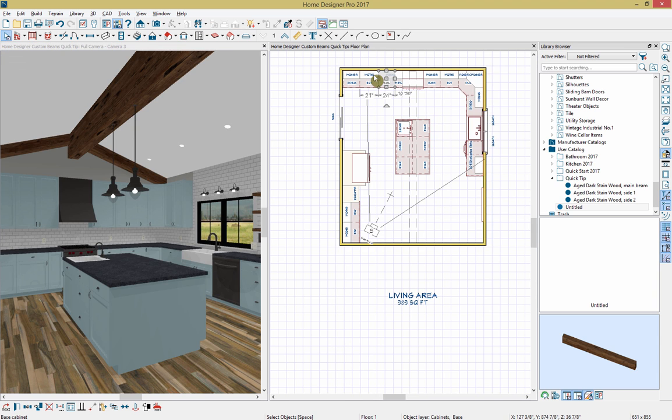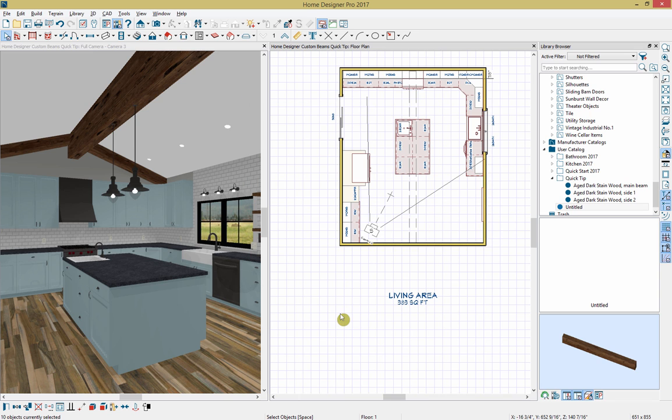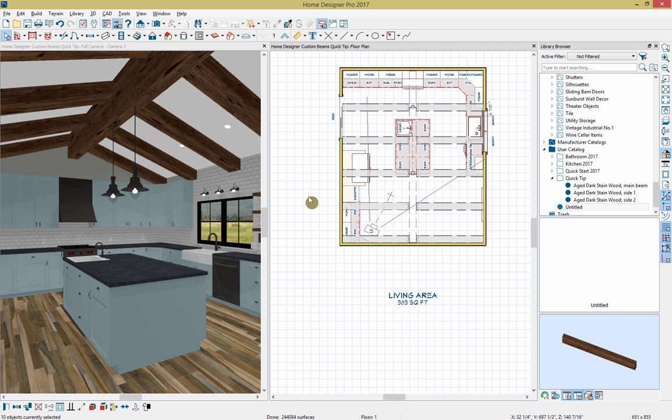I'm going to select my two beams. So I need to grab the beam and then we're going to hold down Control and select that other beam. I'm going to use a Transform Replicate tool. This is available with Home Designer Pro. I'll make a copy. In fact, I'm going to make 5 copies, and then we're going to move them on our Y delta negative 48 inches, and we'll click OK. And now our beams have been applied to our plan.